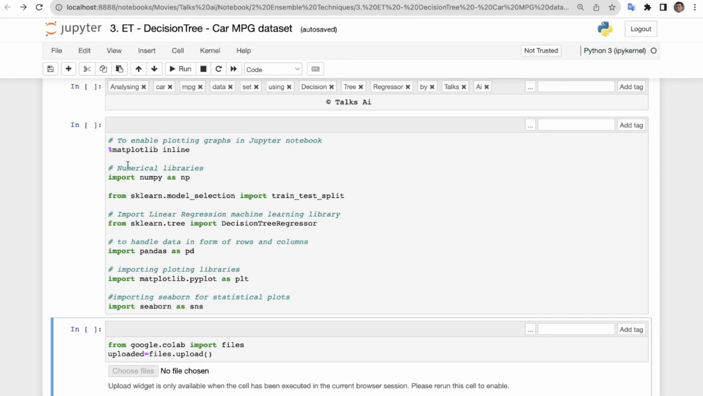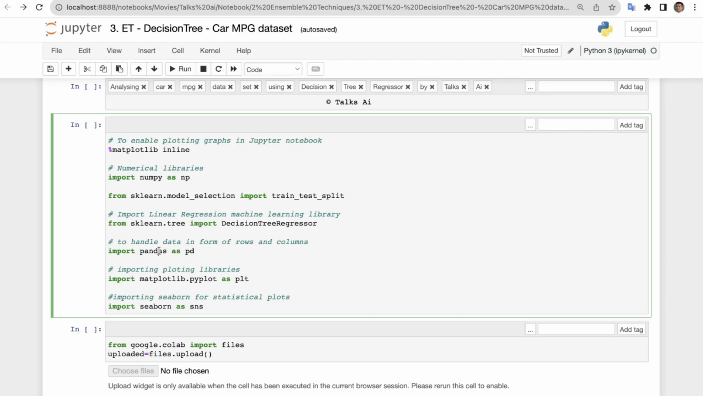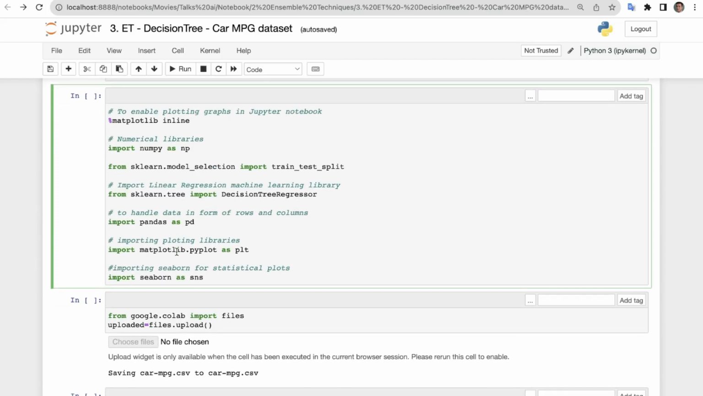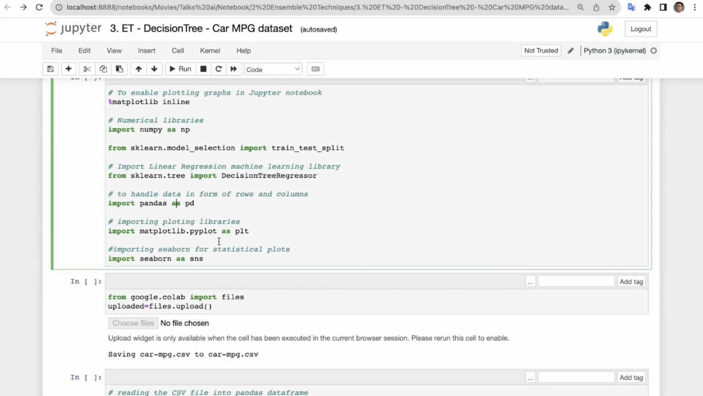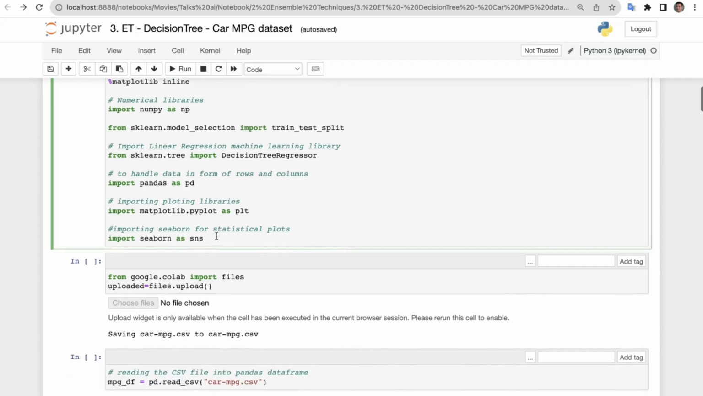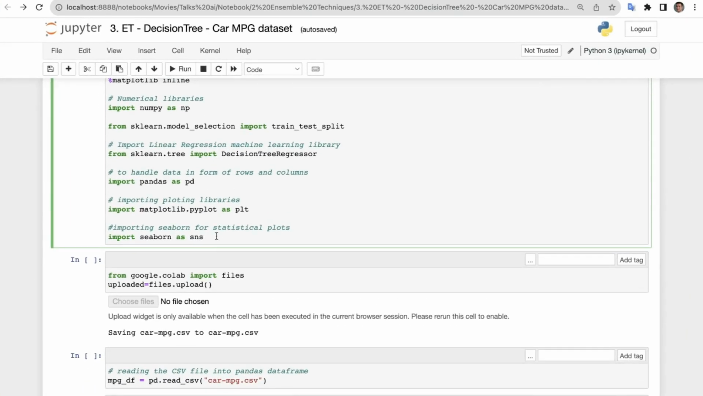First we are importing all the necessary libraries, like matplotlib for plotting graphs in Jupyter notebook, then inline libraries, then numerical libraries like numpy. Then train test split from model selection, then importing the linear regression machine learning libraries. Today we are using decision tree regressor from tree, then pandas to work with data frames in rows and columns, then importing the plotting libraries like matplotlib.pyplot, then importing seaborn for statistical plots.